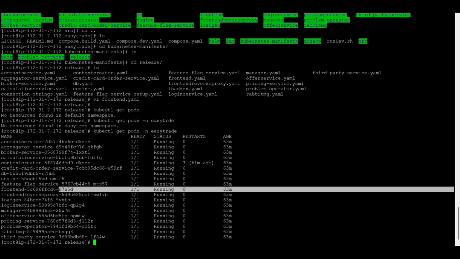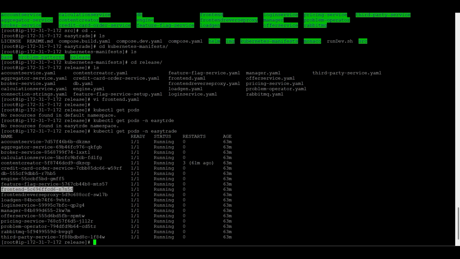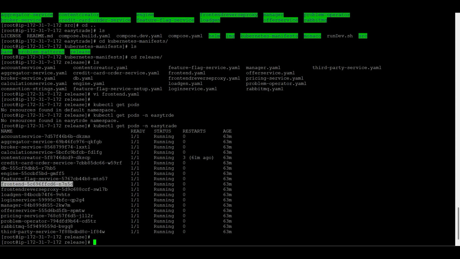So now I have to restart this pod. How can I restart? By using the deployment. We have to restart the deployment. Kubectl, you can give the namespace front or back, no problem, easytrade, rollout restart deployment. Why? Because these pods are created from deployments.